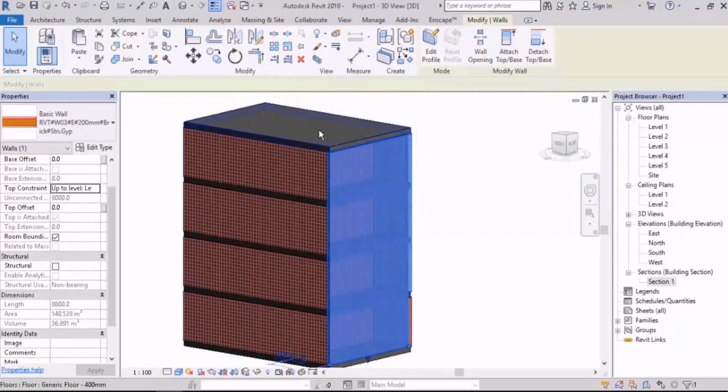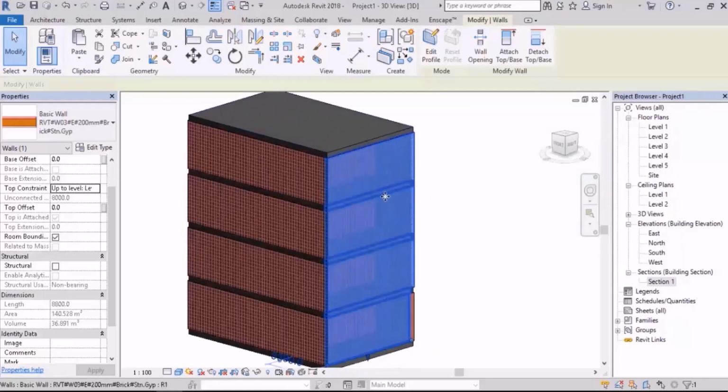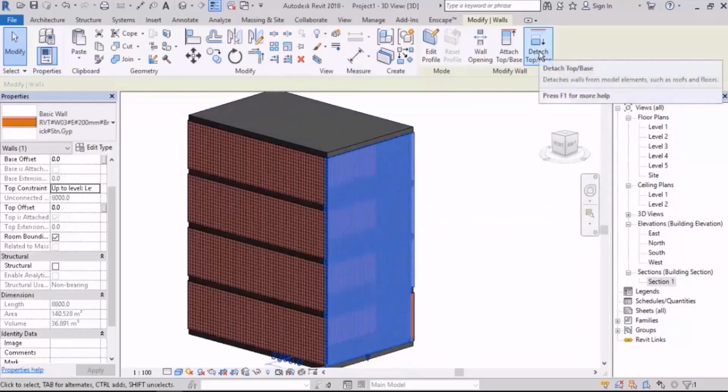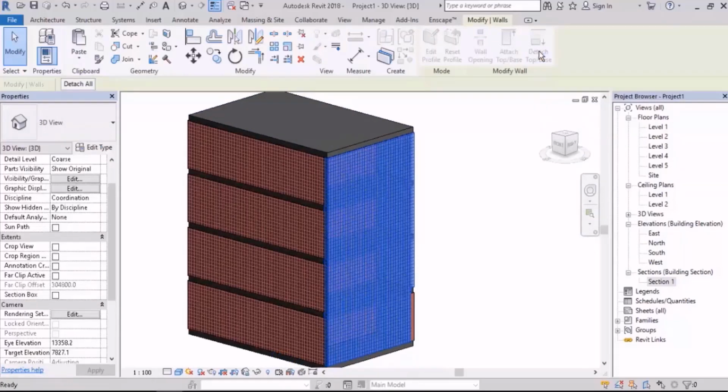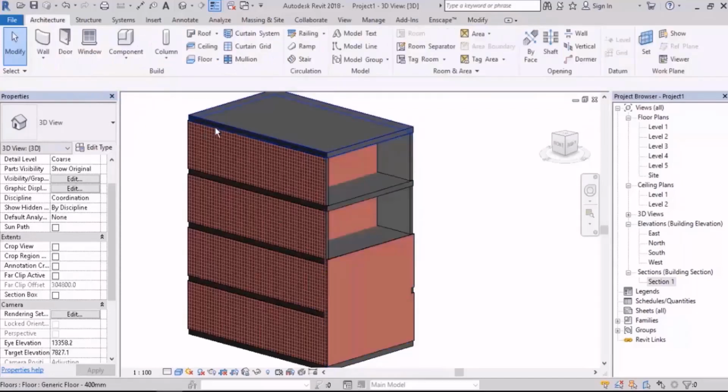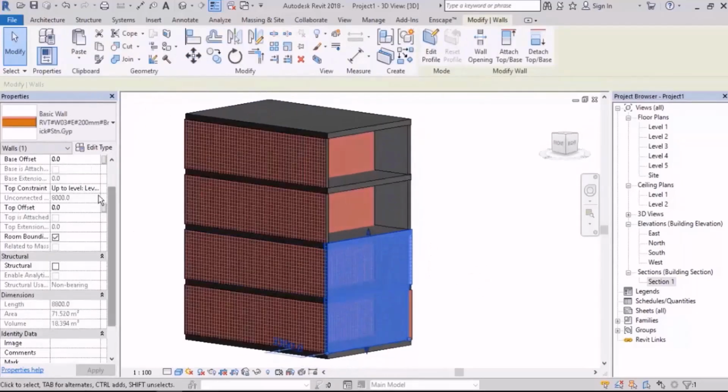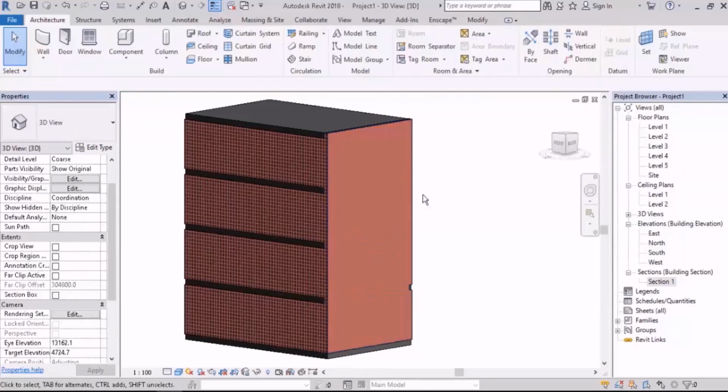And this is the second point. So if we want to detach this wall from this floor, select it and then click on detach from here. But not just this, and then click on detach all. When you do this, it detaches. Now it goes to any level you want. And also remember that it doesn't join again automatically. You see, just like this.